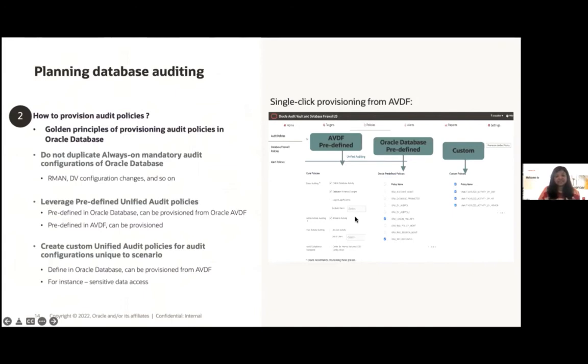The second category is what's offered by the AVDF from the console. And these are some of the recommended policies, for example, the critical database activity or any of the schema changes or tracking the privileged user activity. All these are offered by AVDF. All it needs is a single click provisioning option right from the console.